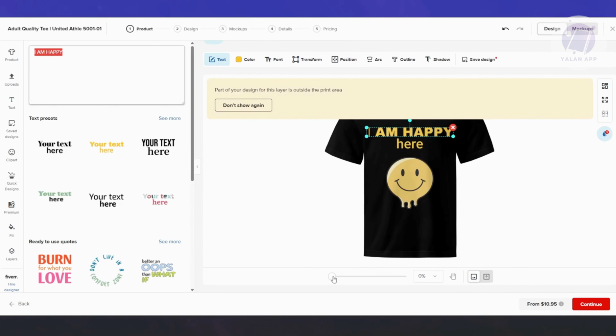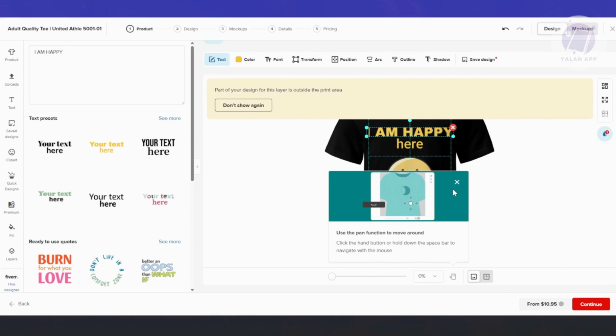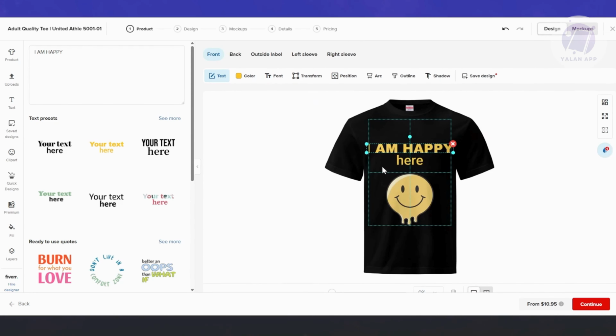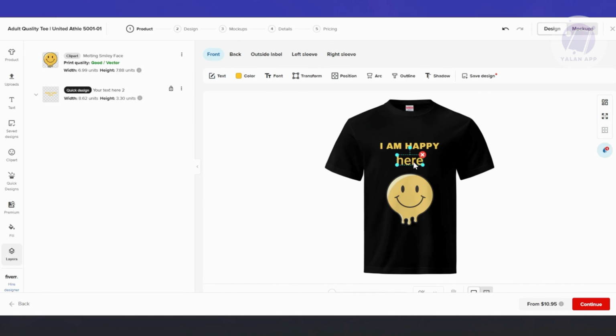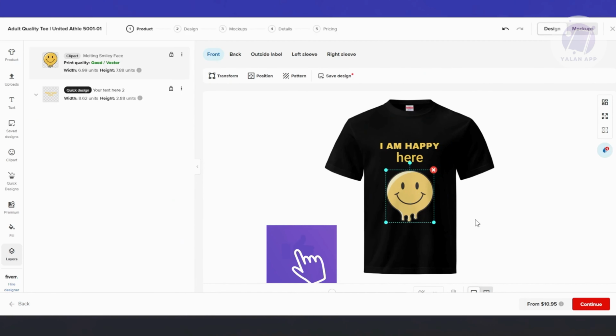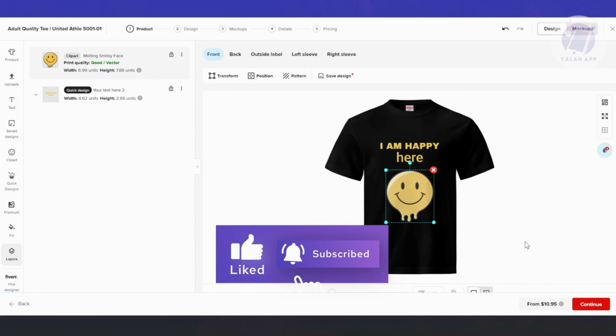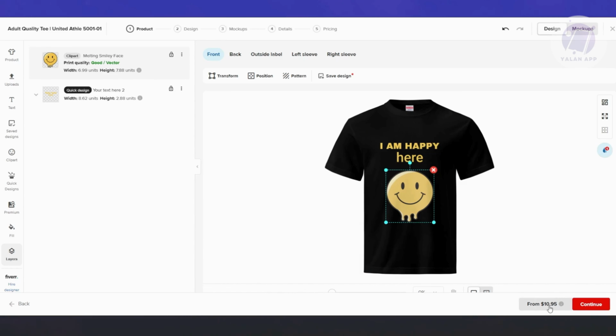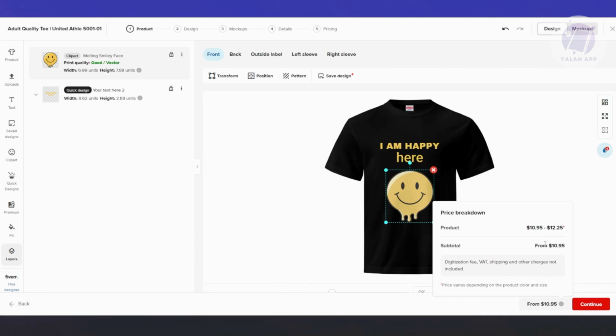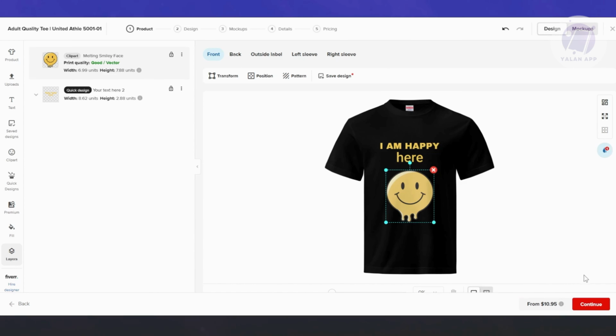Now from here, you can zoom in or zoom out. Let's resize this smaller and just start designing whatever design you want to add for your t-shirt. And from here at the bottom right, you have the price. This is the subtotal here. So in this case, let's click on continue.